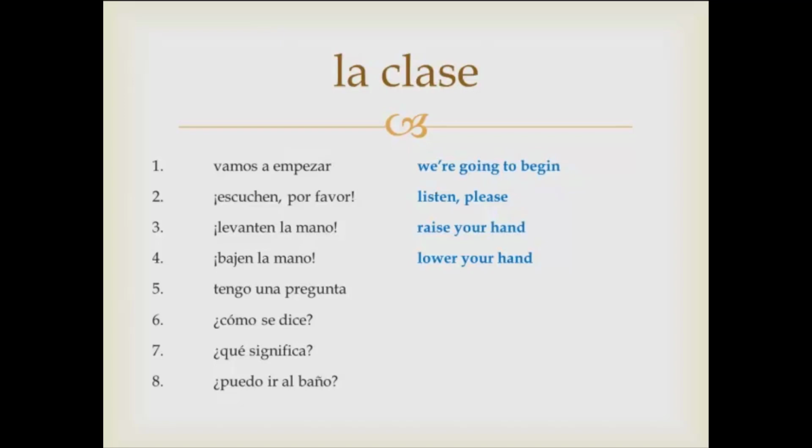Tengo una pregunta. I have a question. ¿Cómo se dice? How do you say? ¿Qué significa? What does that mean? ¿Puedo ir al baño? May I go to the bathroom? 8 phrases, 4 a teacher would say, 4 a student would say inside of a classroom.